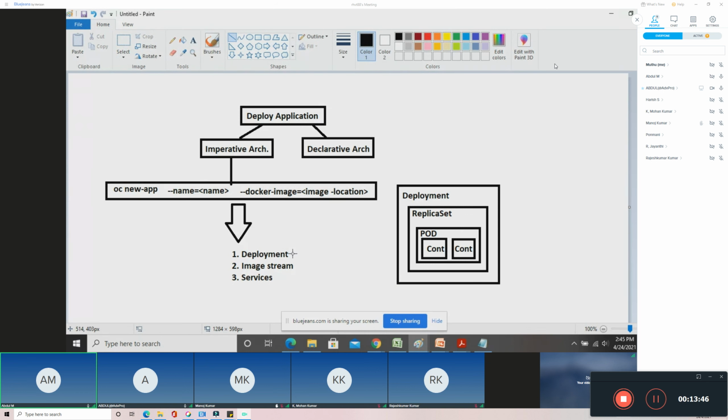Now, once you deploy the application through this oc new-app command, you have three different things in place: deployment, image stream, and service. The deployment will create all these things. So the deployment will create the replica set, the pod, and the pod will create the container and everything.